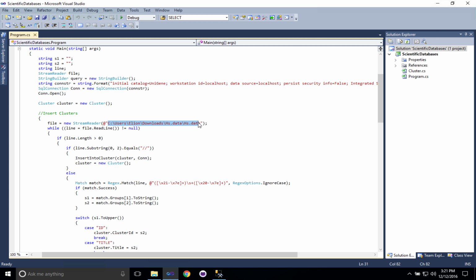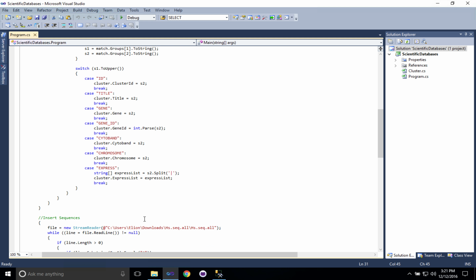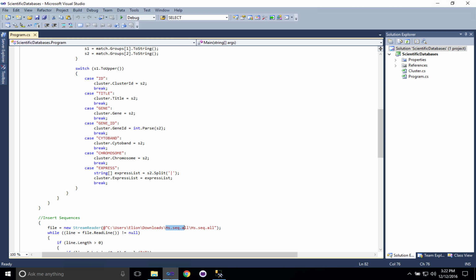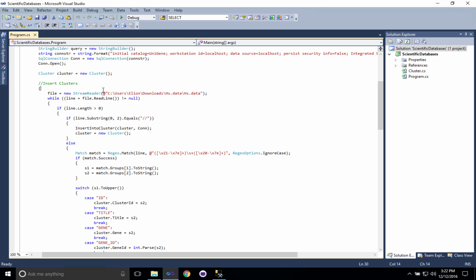Since my computer is C users Elion downloads data, and also this one is HS sec all, which are these two. Then you'll not have to use Elion, you'll have to use your name probably here, wherever you have downloaded them. So put the correct place.